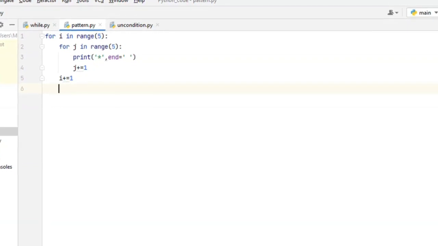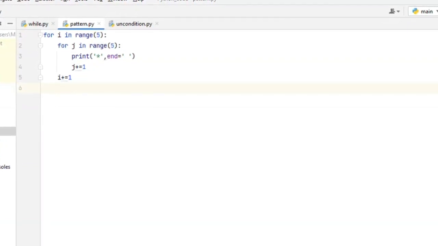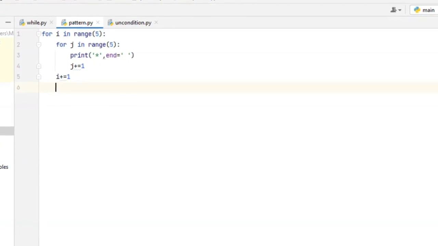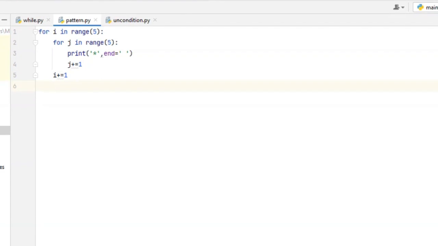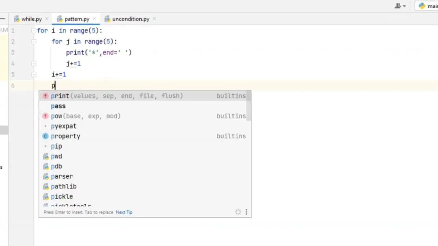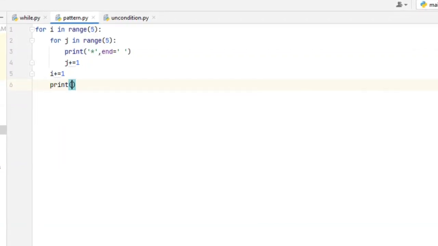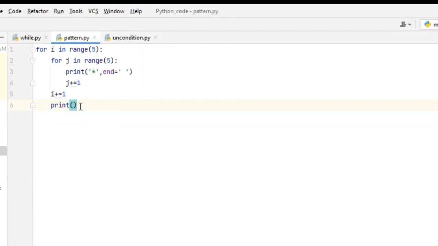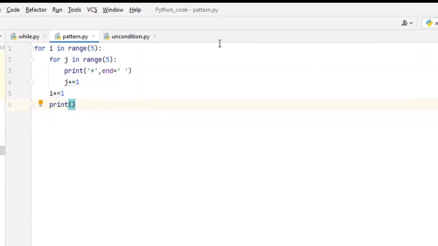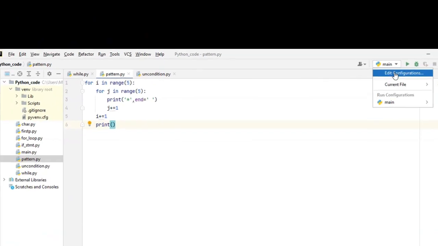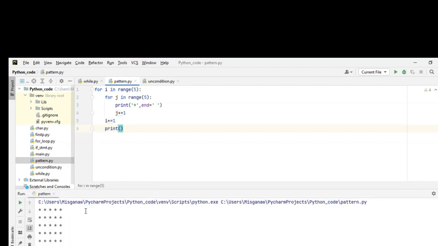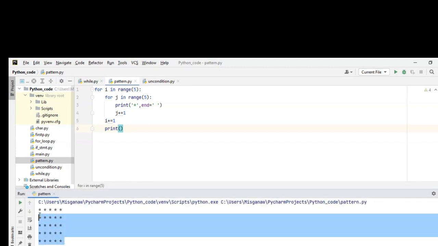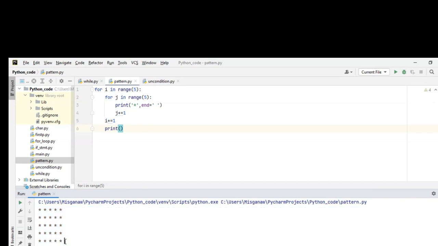After completing one row, the next row should be displayed on the next line. To make that, we will write like this: we call the print function. Just run. Here it is. So we can make a shape like this.